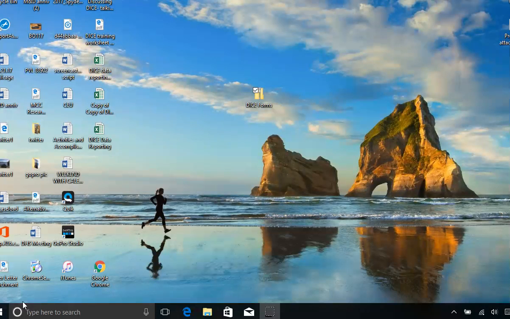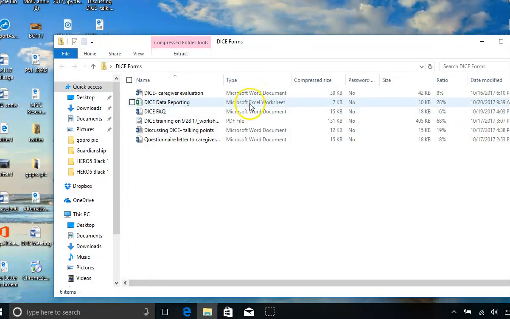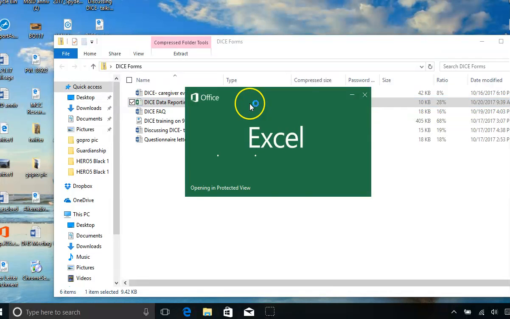We will now move on to the data collection spreadsheet. So we'll go back into our folder and open up DICE Data Reporting.